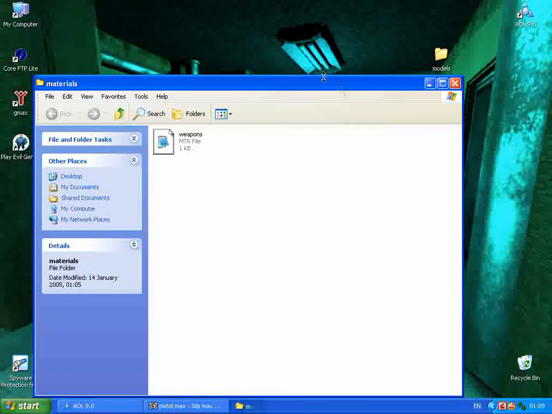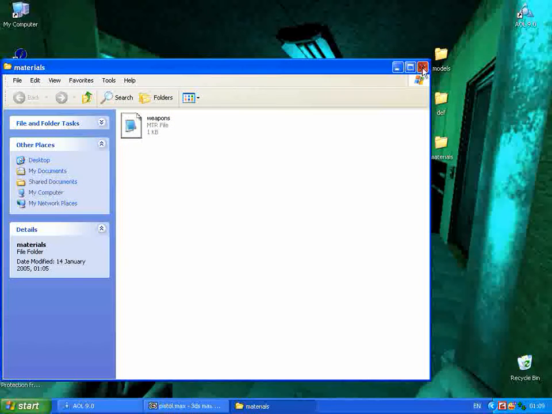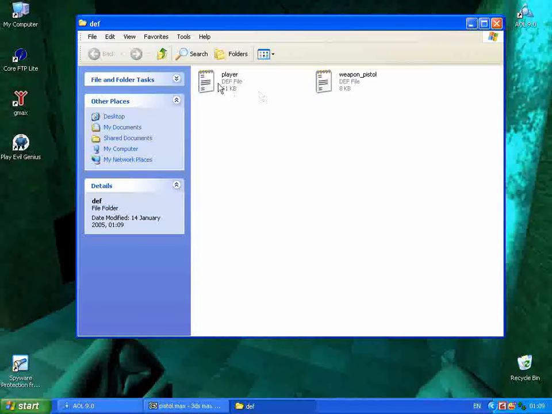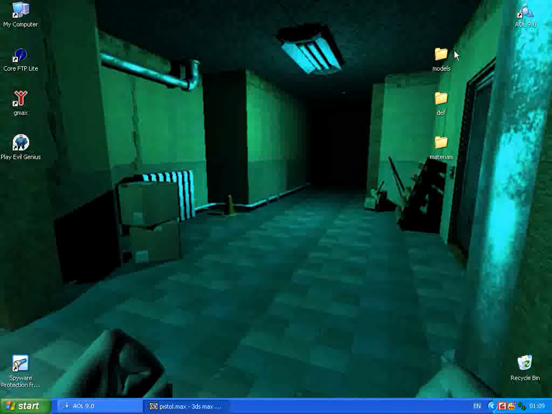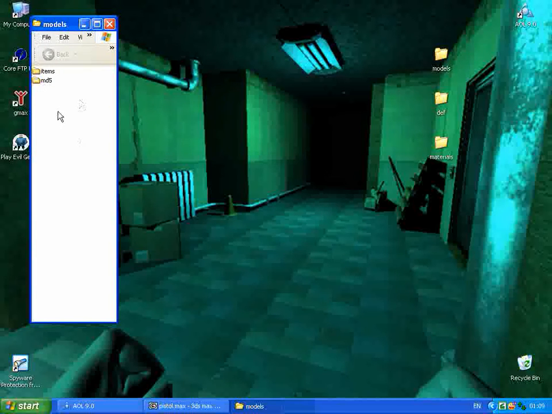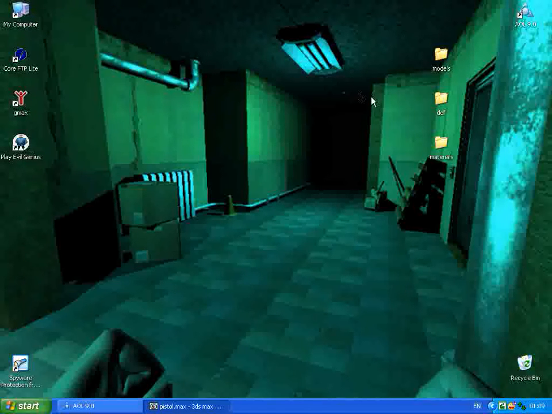So we've created our weapons material file. We've brought in two definition files we're going to be looking at in the next tutorial, and we've sorted out all our files ready to be brought into the game.